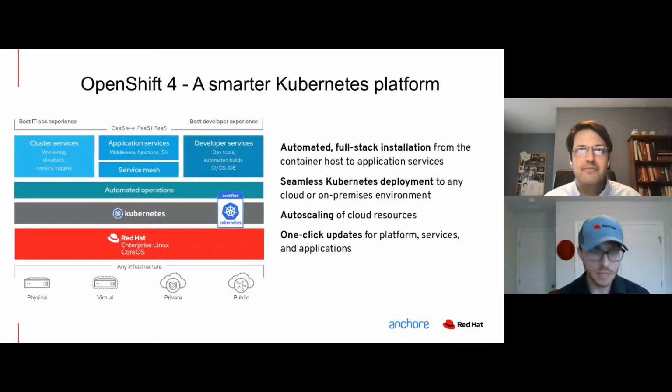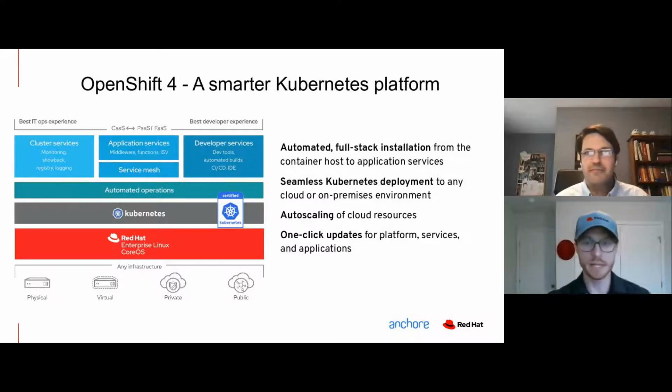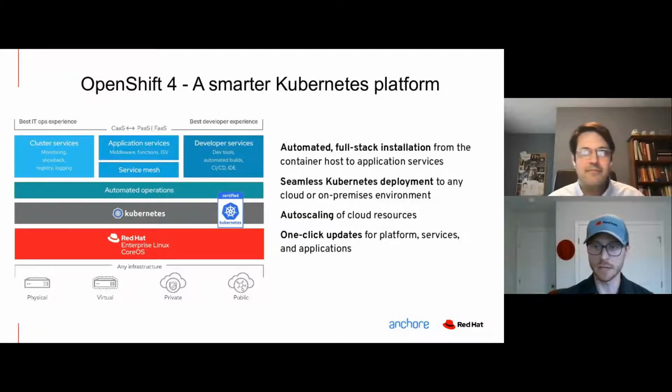And you have everything you need from the monitoring at the cluster level to application and developer services to really get a sprint start when it comes to your Kubernetes journey. Things like Kubernetes updates and security patches and component updates can be deployed with a single click, which is just such a time save in the end.